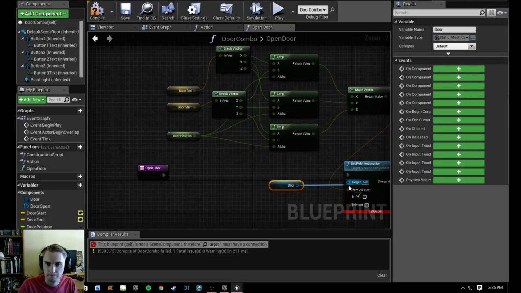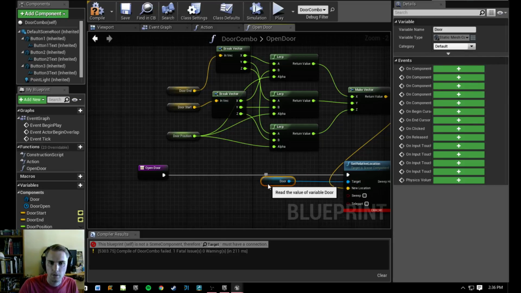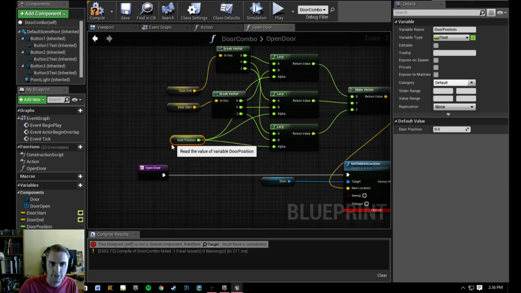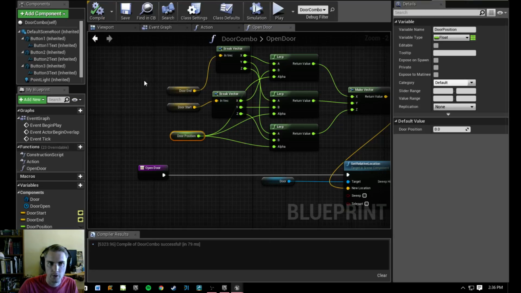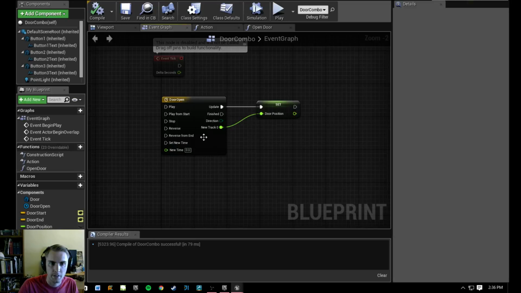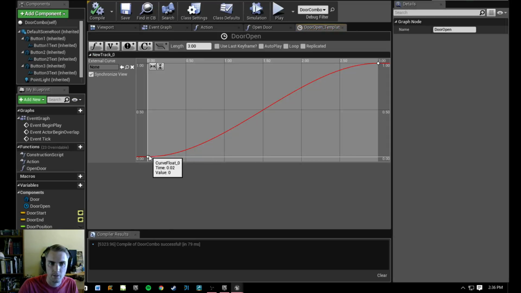Get the door. Okay. So again, what this is doing is it's interpolating between the end and the start based on a fraction of the way between. And that fraction is going to be between 1 and 0. And we know it's going to be between 1 and 0 because this door position is getting updated by this timeline. This timeline has one keyframe at 0 and one at 1. So we're always going to be at some fraction along the way.